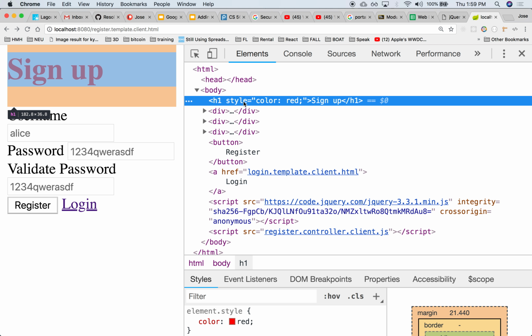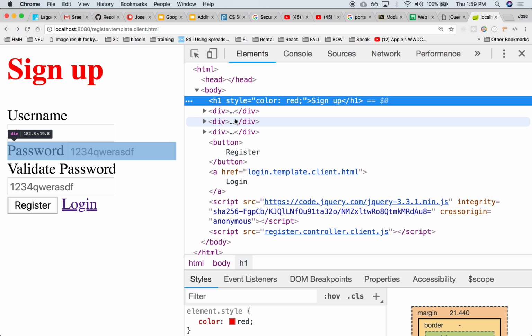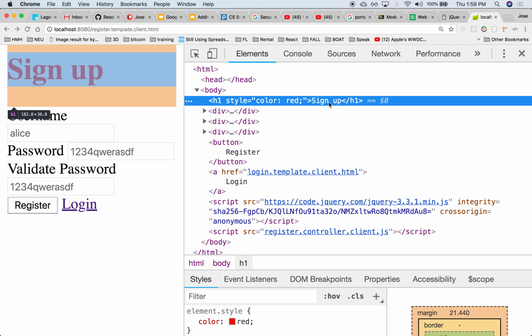Notice that we programmatically added the style color red. We did that using jQuery. Right? jQuery added that style equal color red. And we programmatically changed the content to sign up. Right? It used to be for a slight second it said register, right? And then a couple milliseconds later it modified it to be sign up. Make sense? Everybody good? All right.